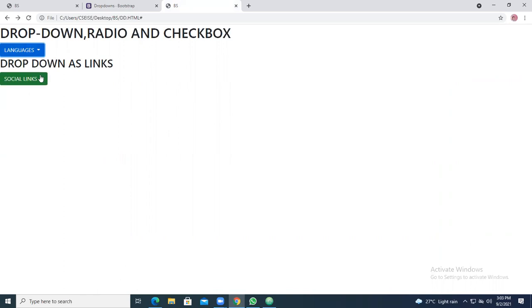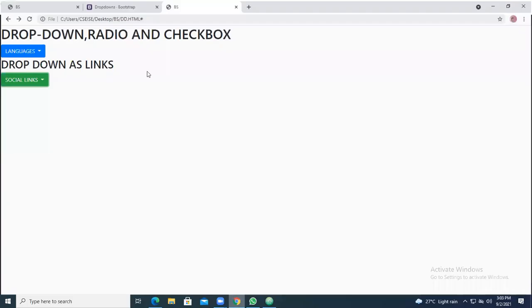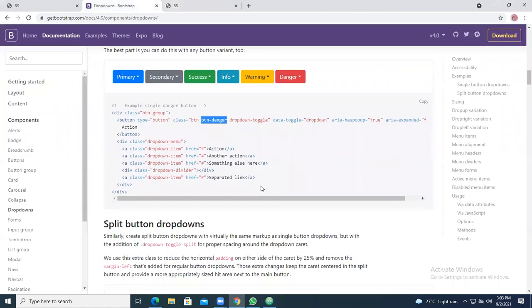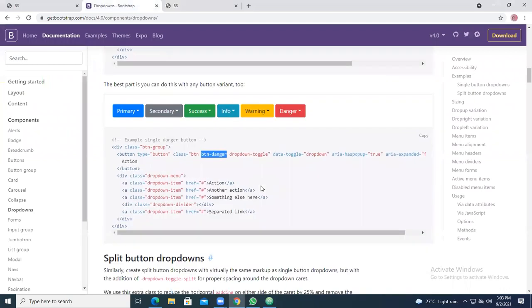So languages, you can select anything. Social links, you can select in this one. That means you can have different button types, different social links like that. Next, we can have split buttons. Okay. Split buttons, here you can see everything.